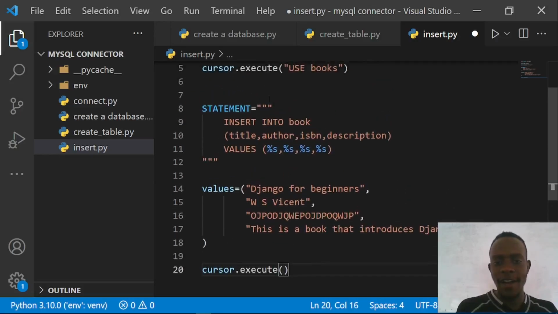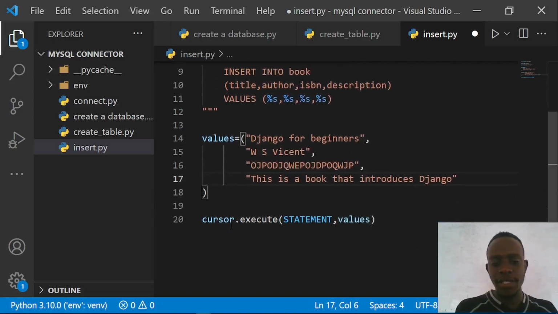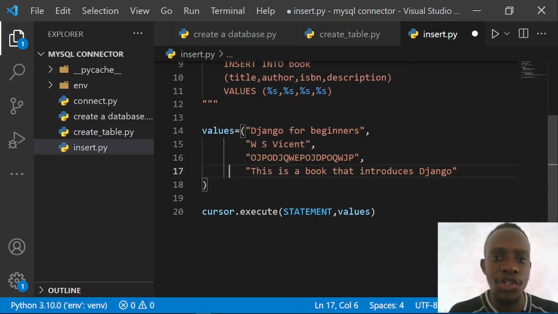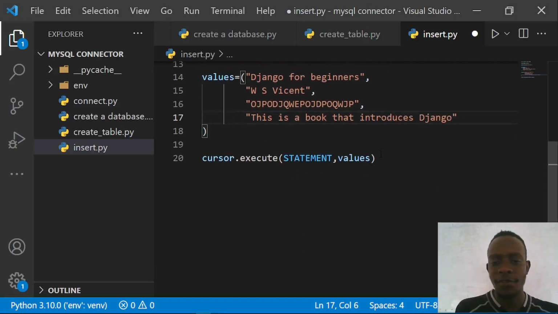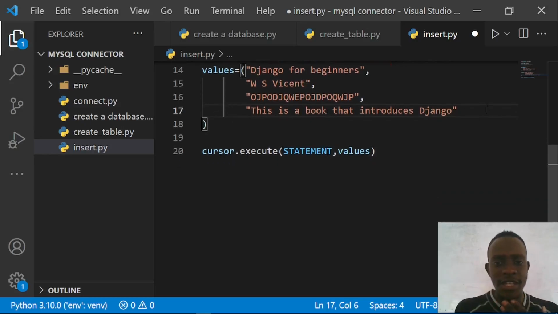Now we are going to have our statement as well as our values. So the way we're going to do that is by saying statement, comma, and then values. What is going to happen is our statement will get executed, but then we need values to substitute in for these placeholders. So we're going to add in our tuple of values: the title, the author, our ISBN, as well as our description. Right after doing this, we're going to finally commit to our database.